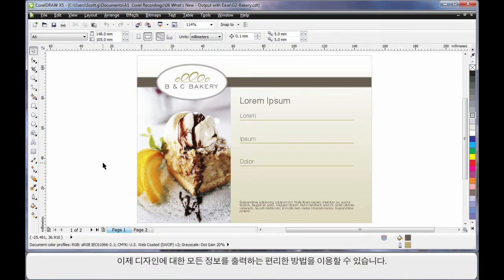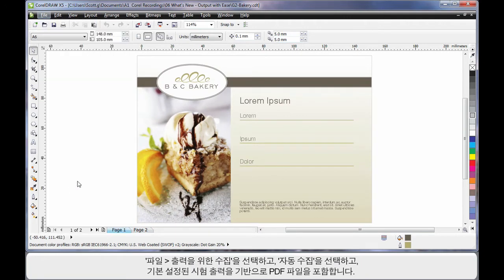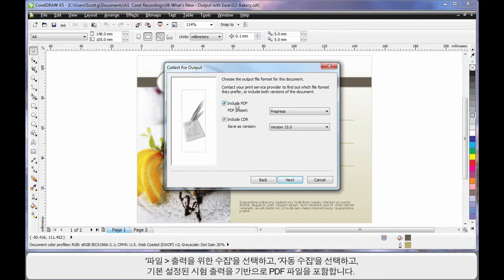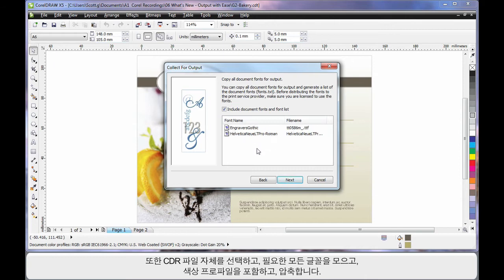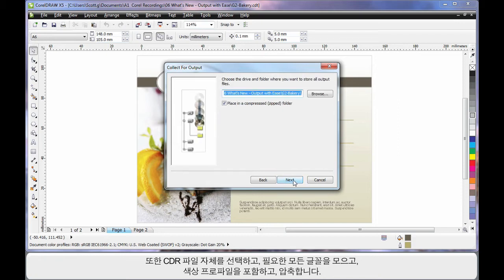We now have a new and convenient way to output all of the information regarding a design. If I choose File and Collect for Output, I'll go with Automatically Gather. I can now choose to include a PDF file based on a preset. I'll choose Prepress, the actual CDR file itself, gather all of the fonts that I want, include the color profiles, and place all of this into a zip file for my end required user.